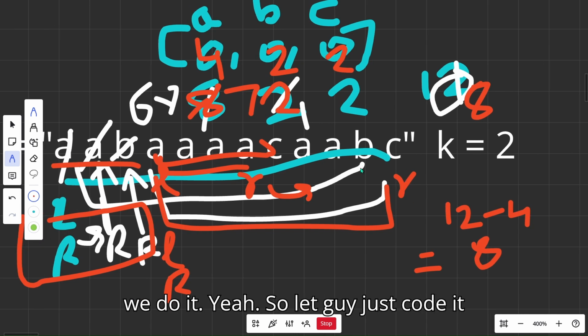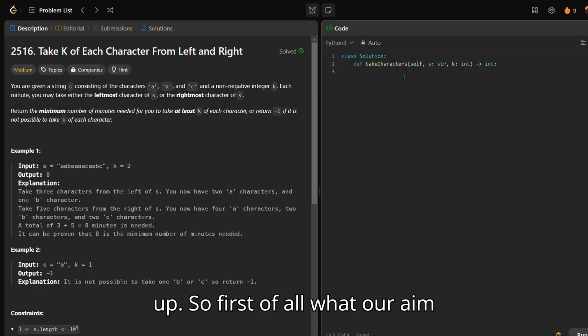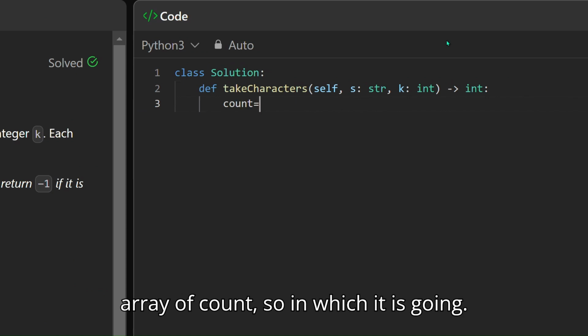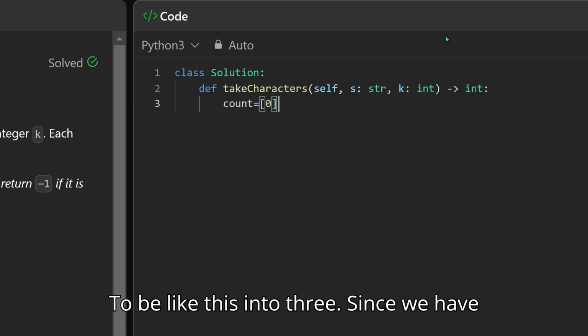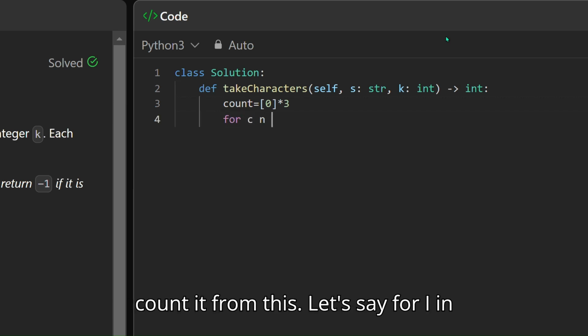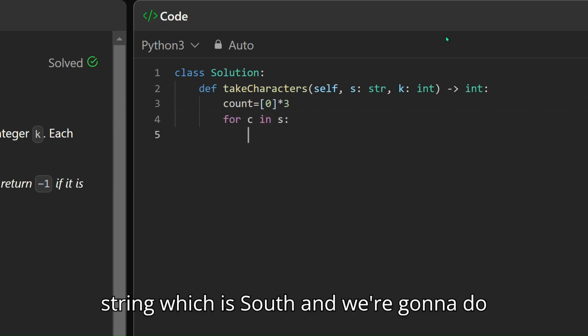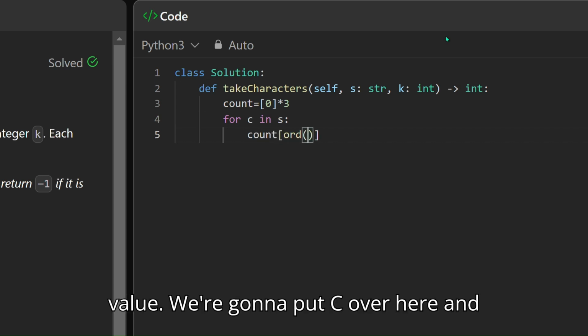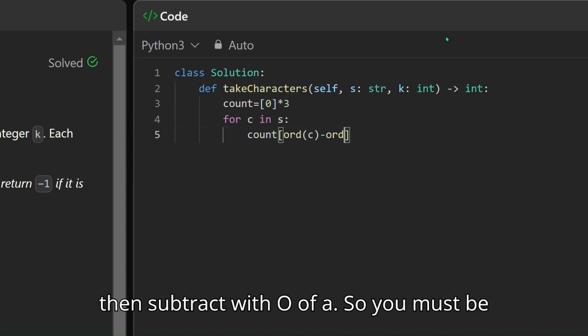Yeah, so let's code it up. First of all, our aim was to fill up our array of counts, which is going to be like this times three, since we have only three characters, A, B, C. We're going to count it from this: for c in the string S, we're going to do count of this. ORD just means its ASCII value. We're going to put C over here and then subtract ORD of A.